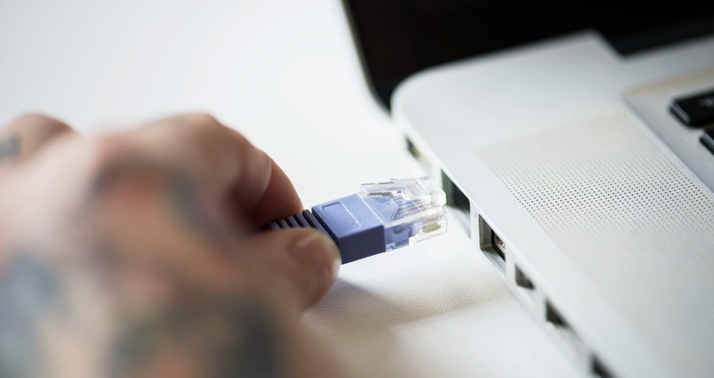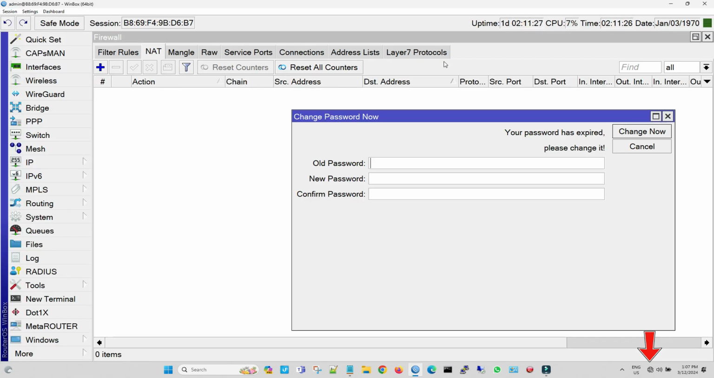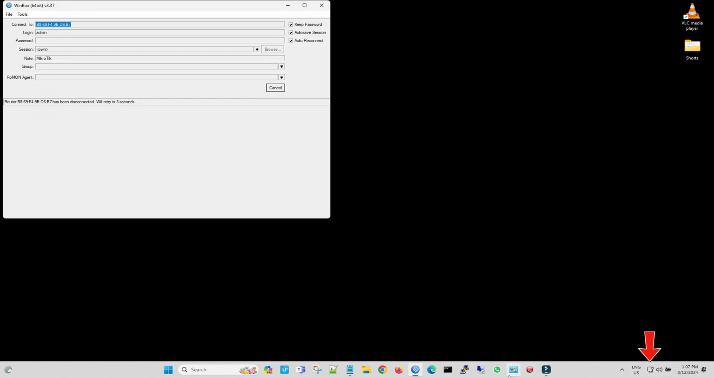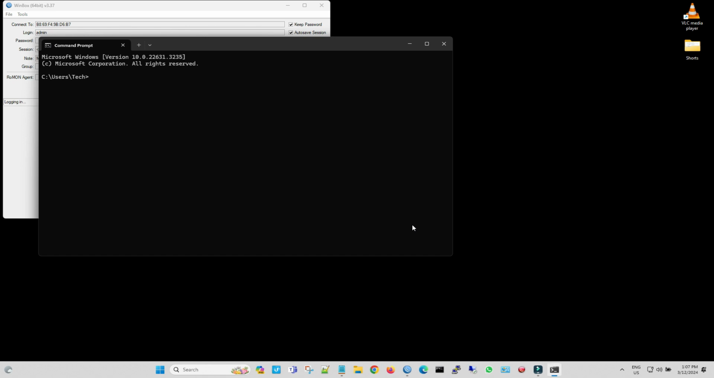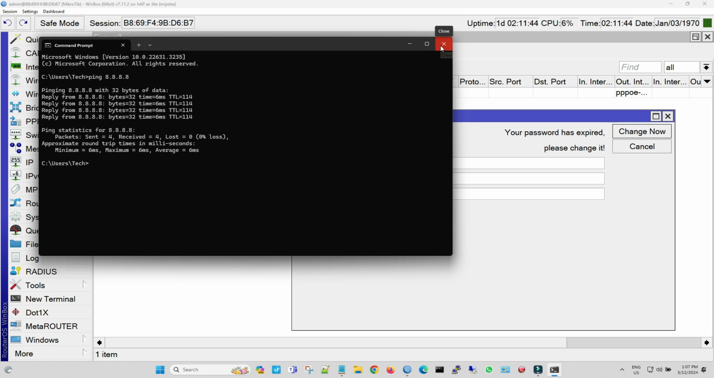Let's disconnect the network cable from our laptop and then reconnect it so that the laptop can obtain a dynamic IP address from the DHCP server. The laptop has received an IP address. Let's check in a command prompt to see if we can now access the internet. We are able to successfully ping Google's IP address. Now let's open our internet browser and visit the website.